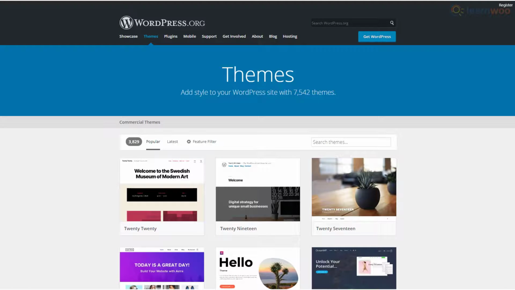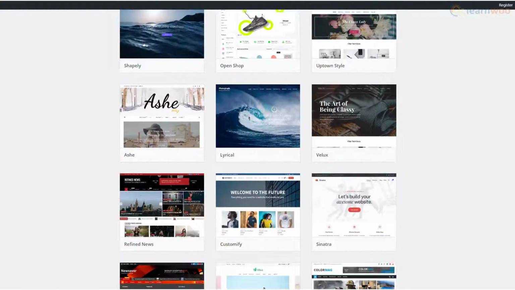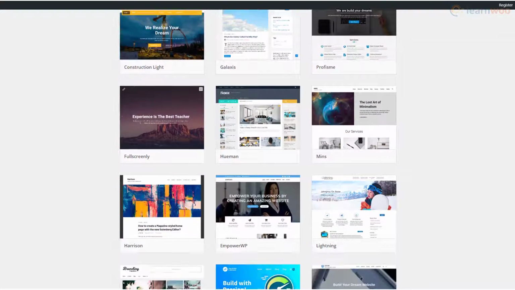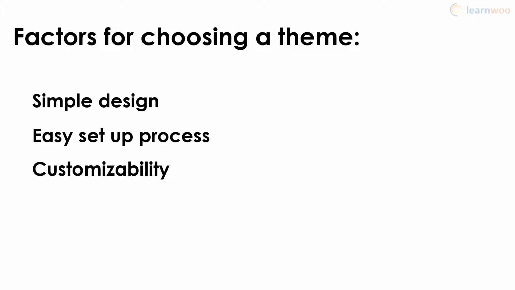If you are new to WordPress, you may be torn between the huge number of themes and their features. So consider the following factors while choosing the right theme for your website. Simplicity in design and aesthetics so that users are able to use your site without hassles. Easy setup process so that you don't take a long time to get it up and running. Ample options to customize the theme, as having a unique appearance is important too.